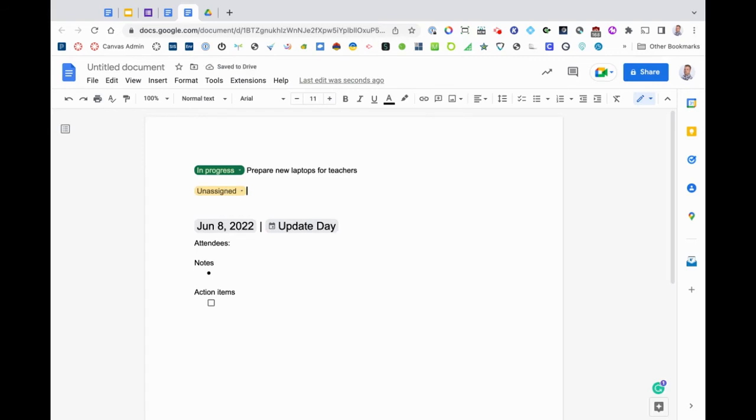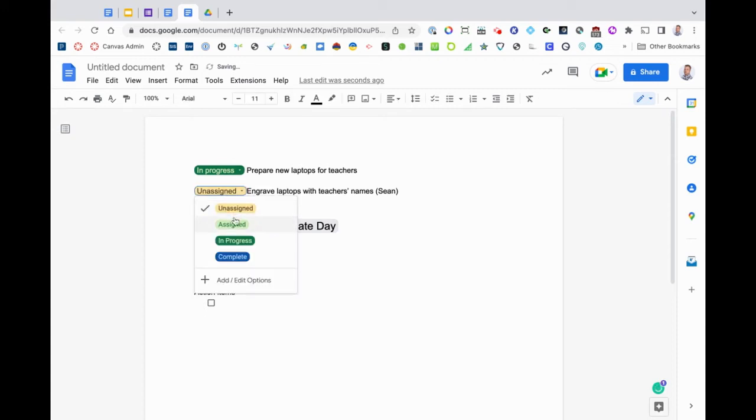Maybe the next step is to engrave laptops with teachers' names. And then this is unassigned. I could put next to this that I'm going to do this particular task, and then we'll do assigned, and we can keep track of those.